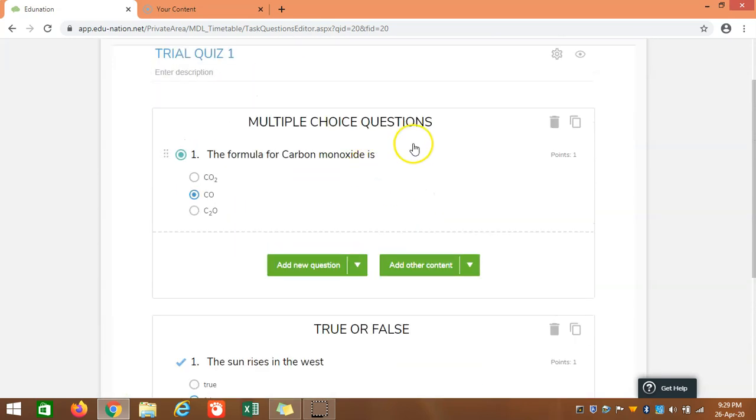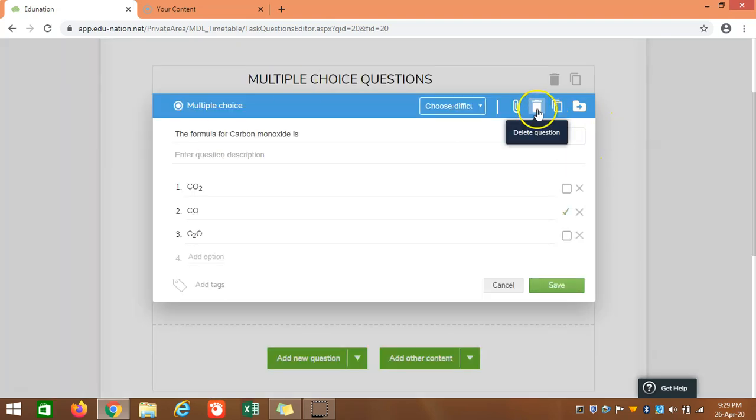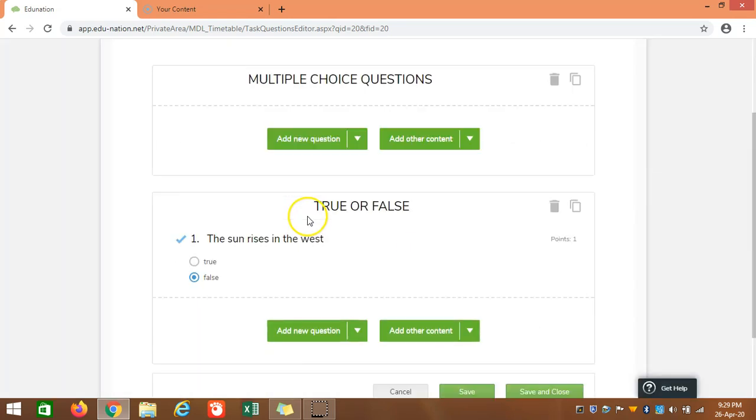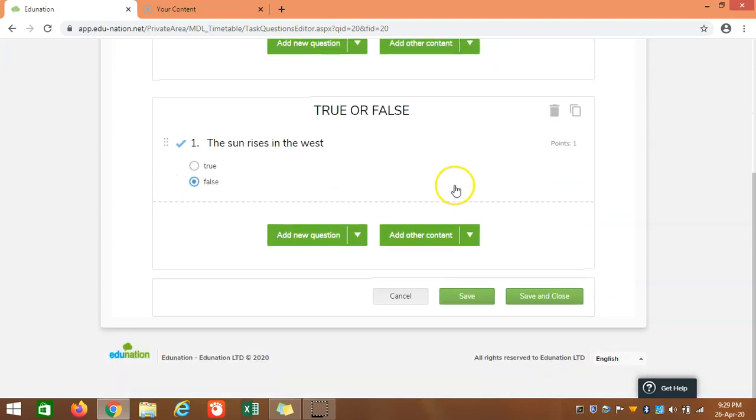Okay, then if you want to delete this question, you can go over here, you can click it, and you can delete the question. There are various options over here. Copy, duplicate questions. You can explore it by yourself. If you want to delete this question, you can delete it over here. Okay, I deleted this question. Hope this is clear.